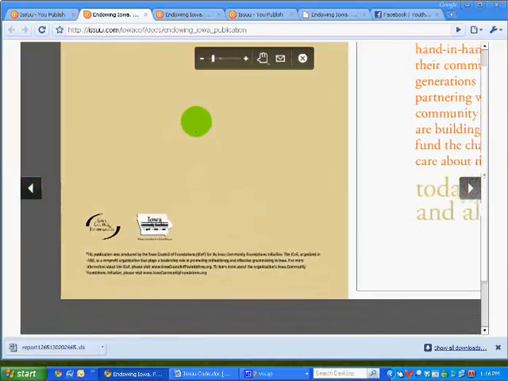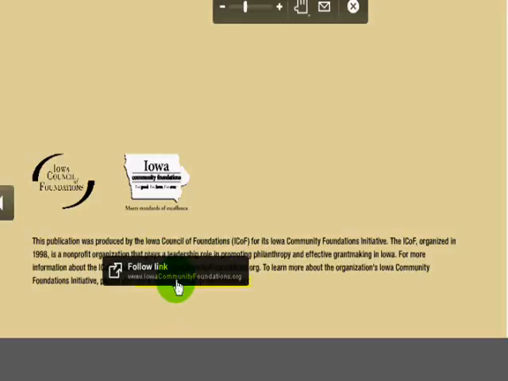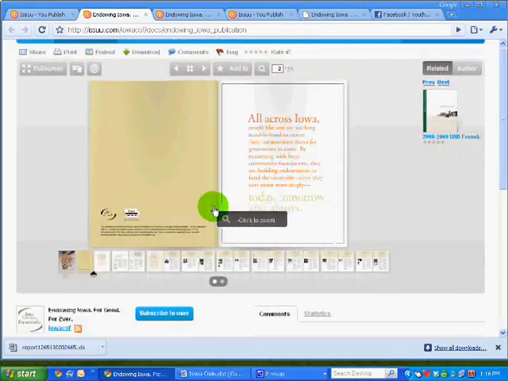One other neat feature of Issuu is, I'm going to zoom in here at some text where there's a website, and Issuu will actually honor the links that you have embedded in your PDF. So if you want to link to your website or something else that's mentioned in the text, that will come through in Issuu.